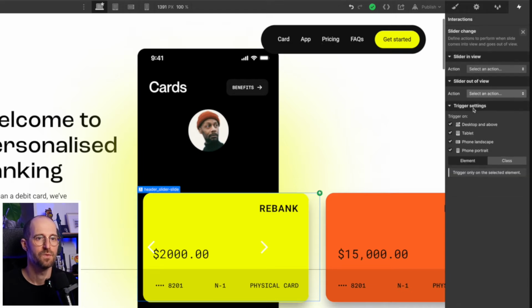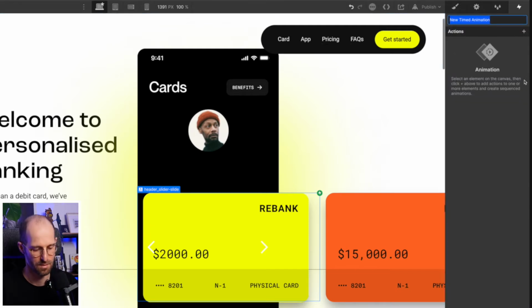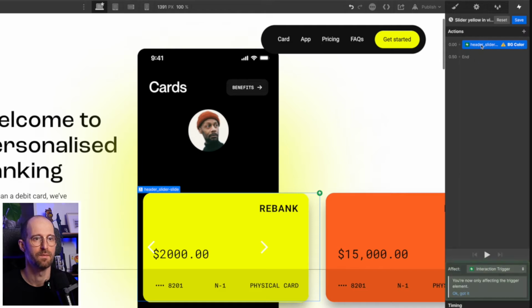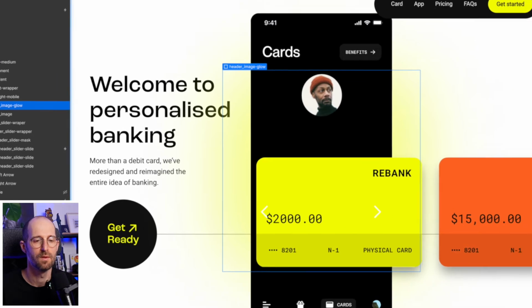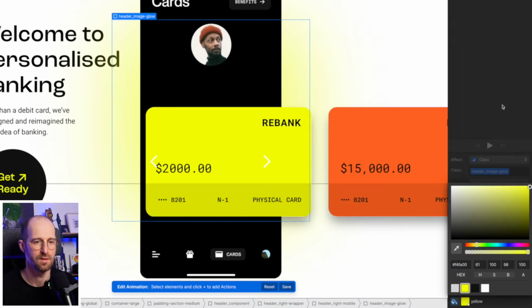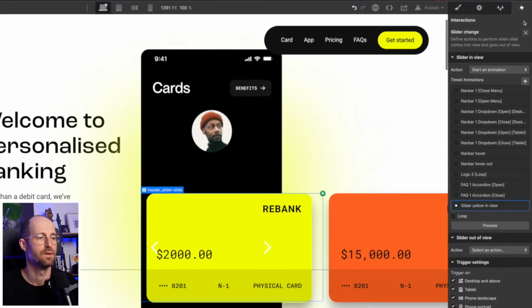When slider change, slider in view, start an animation plus slider yellow in view. Boom. Plus background color, change target, and we change target, header image glow, and we need to set it to this yellow. Duration doesn't really matter here.